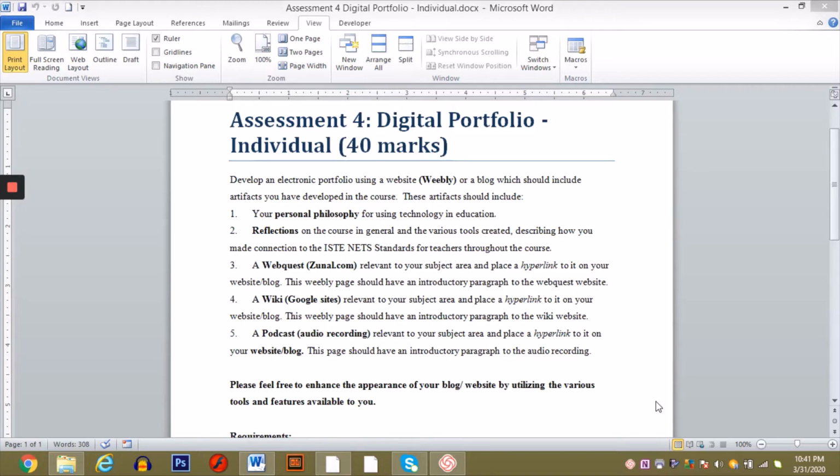Now, most, if not all of these things were already completed in class. All we are going to be doing is to be linking them to our blog that we also created in class. So your digital portfolio is more than halfway through completion. Now let us move over to Blogger.